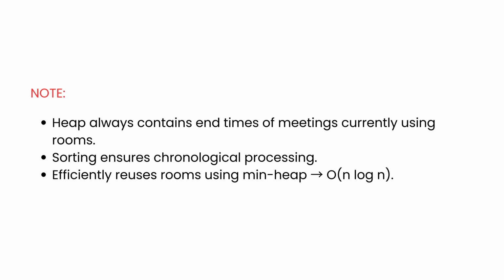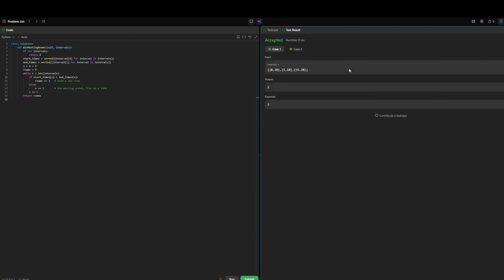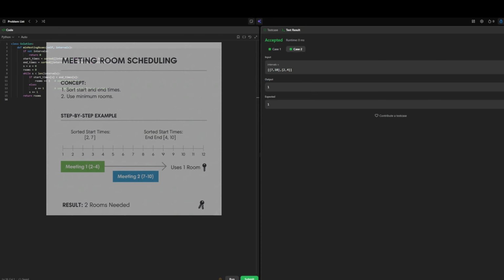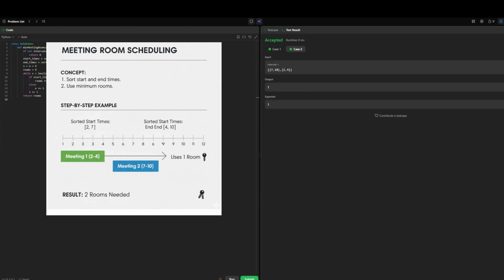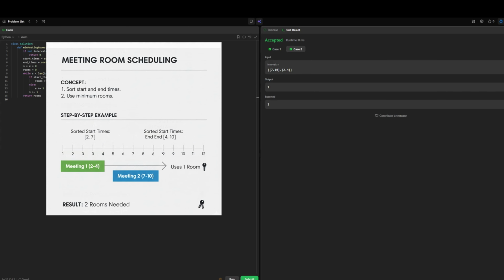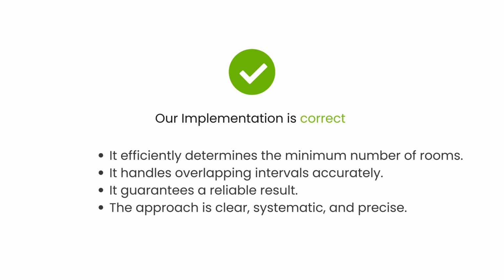Simple, fast, and elegant. Let's check how our solution figures out the minimum number of meeting rooms using this test case. The input is 7, 10, 2, 4. Each pair shows when a meeting starts and ends. We sort the start times 2, 7, and the end times 4, 10. The first meeting, 2 to 4, uses 1 room. The next meeting starts at 7, which is after 4 ends, so we reuse the same room. Total rooms needed is 1, and the program outputs exactly 1.